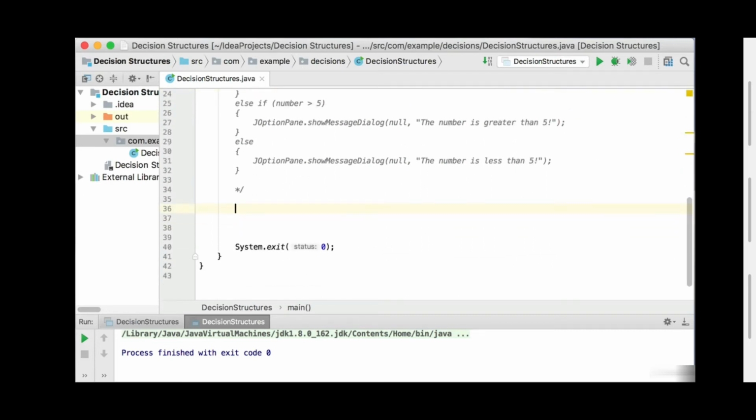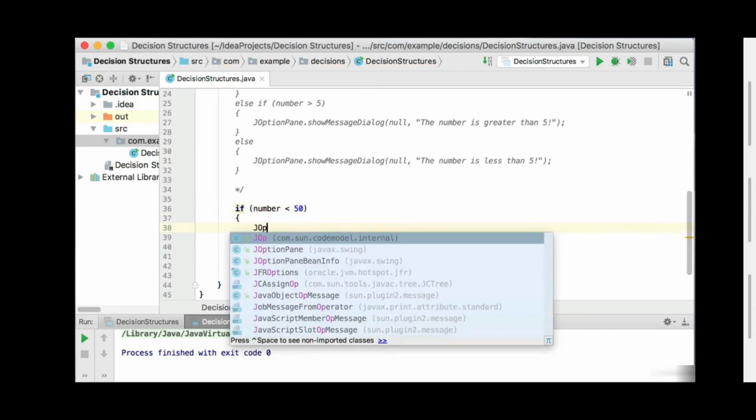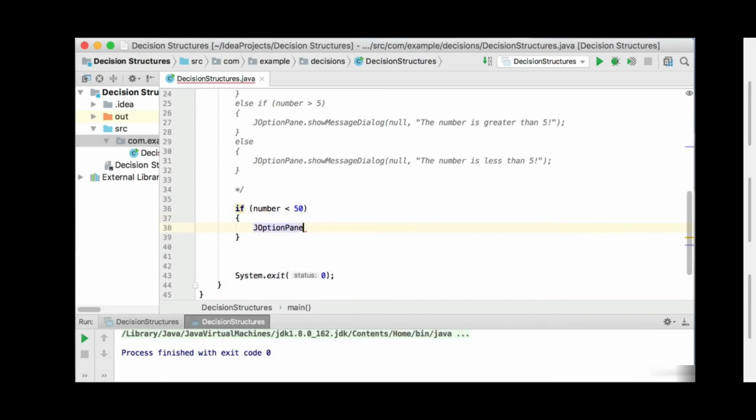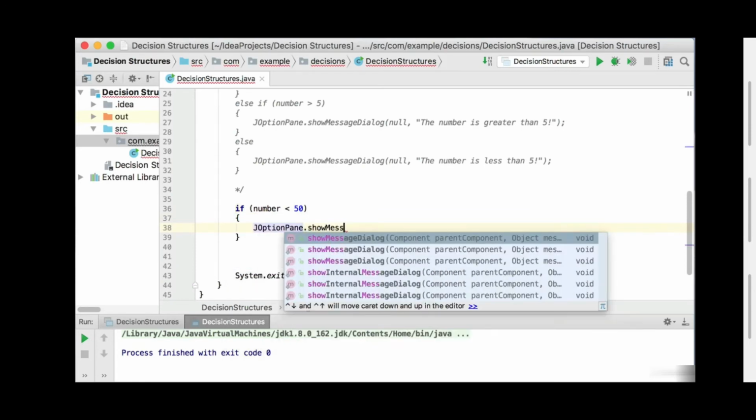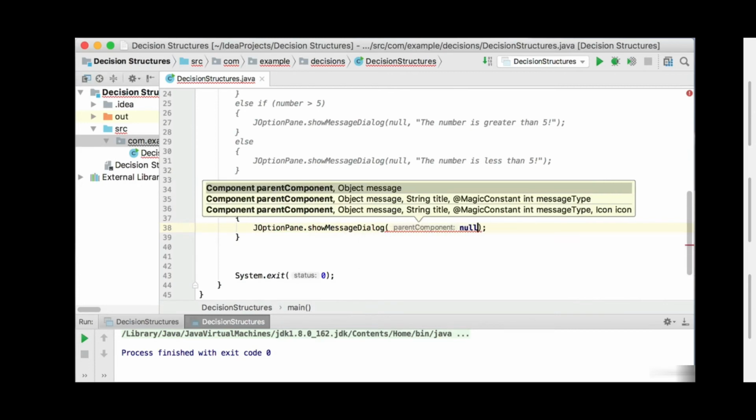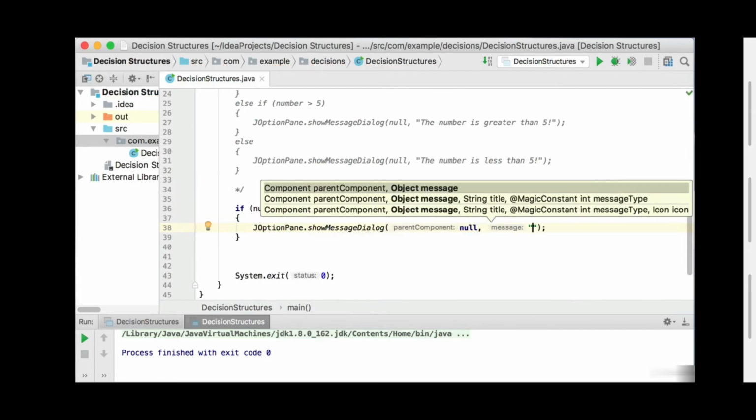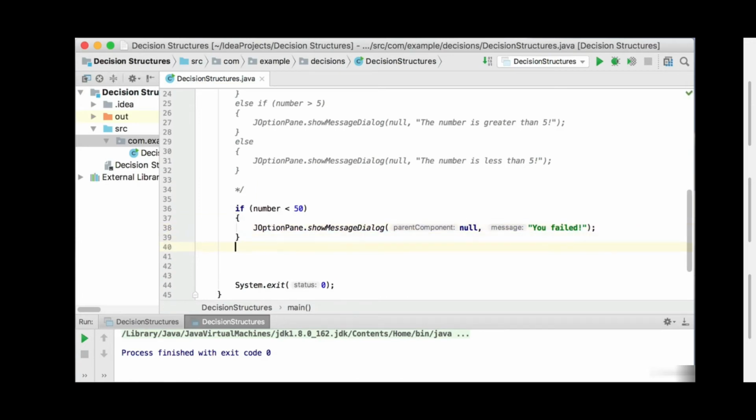Let's look at a few if statements again. So I'm going to firstly check if that number is less than 50, then we know that this guy failed. So we want to print out a message and say JOptionPane.showMessageDialog. And we're going to tell the user, you failed. So the user failed if the number is less than 50. But now we want to have an else part there, and not an else if. I'm just going to keep a normal else.